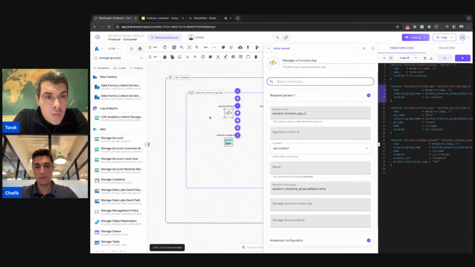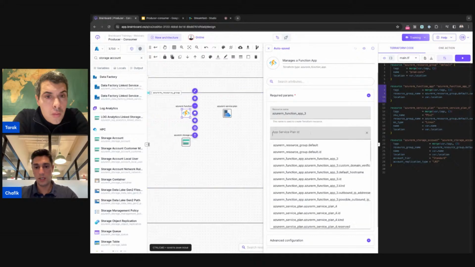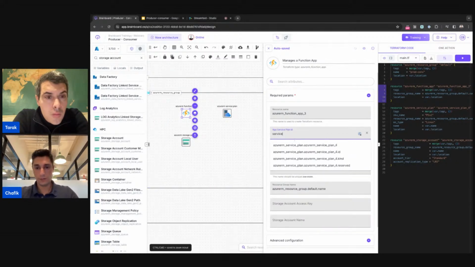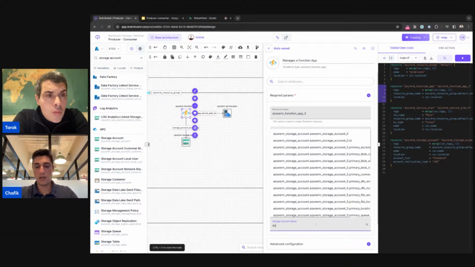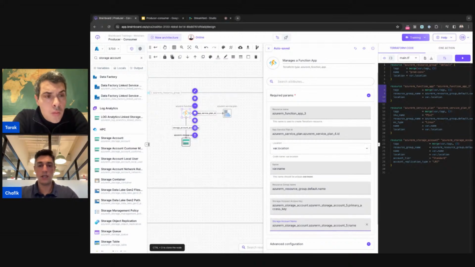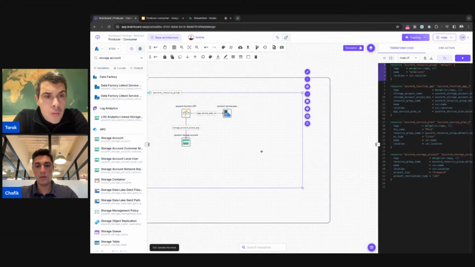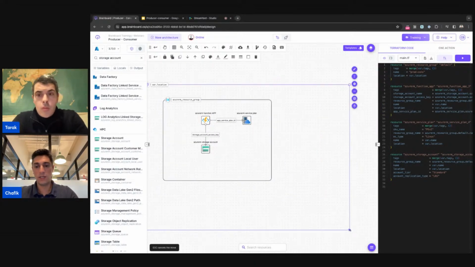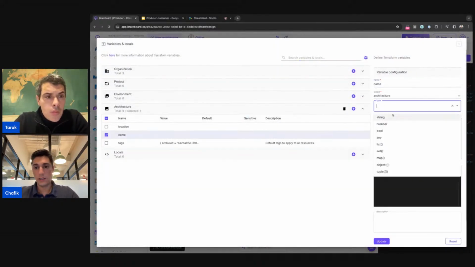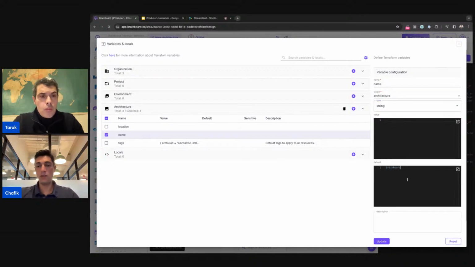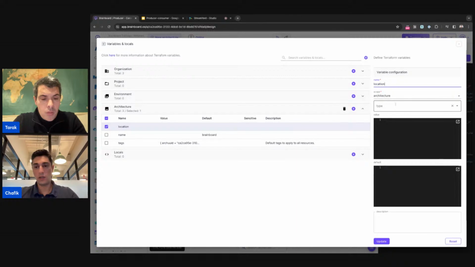And for the function app, I'm going to choose the service plan here. Since I'm looking for the ID, I'm going to pick the ID. The name, I'm going to call it the user variable. And the storage account key, I'm going to take this one. And for the storage account name, I'm going to take the storage account and add the name. All right, so this is my, let's say, simple infrastructure. Let's make it smaller, centralize it. And I have a variable that is called name here, Brainboard. And for the location, I'm going to use a default one, East US.